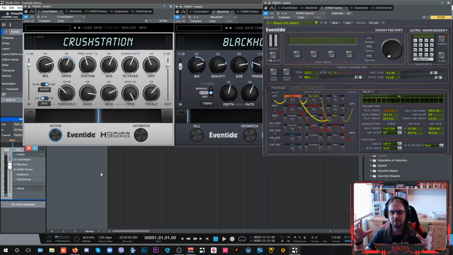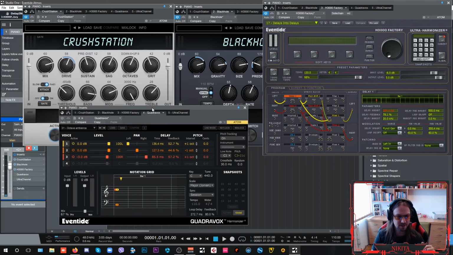I wanted to create something a little bit different, to have this atmosphere in octaves. So I placed the Quadravox harmonizer as the second last thing in my channel strip. So when I go through Crush Station into Black Hole into Ultra Harmonizer, I go into Quadravox harmonizer, which basically gives me multiple octaves on top of all of this. So I get this result.